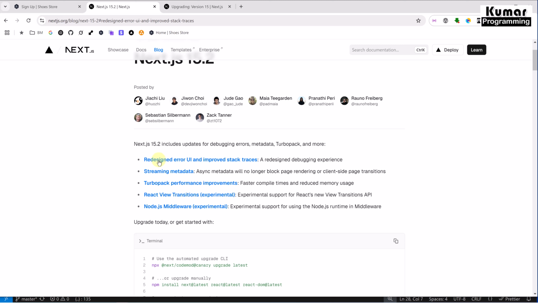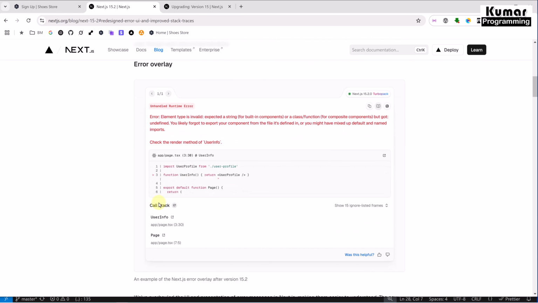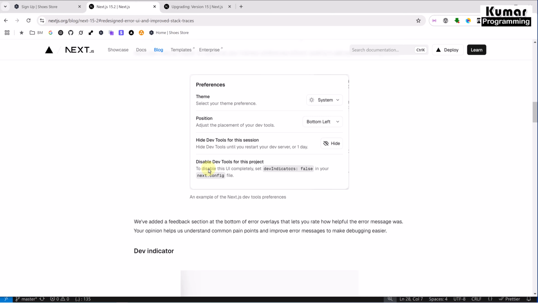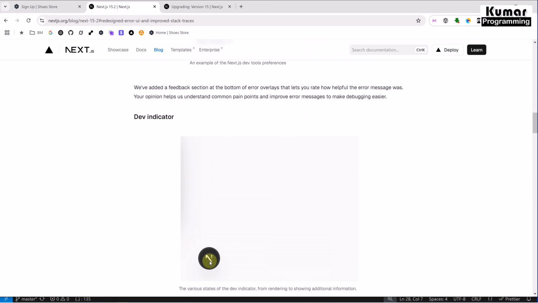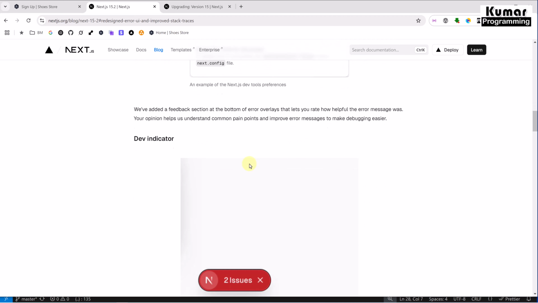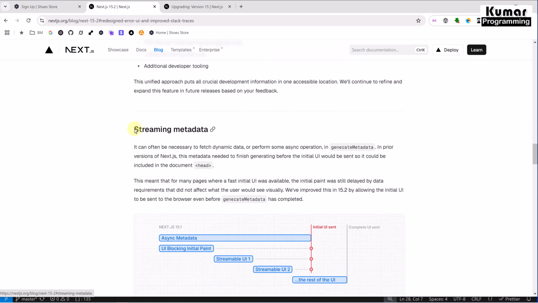The very first one is redesigned error UI and improved stack traces, right? If you see here, now on the error overlay we have more stack trace, and they have redesigned it. And here we have more information on the indicator side as well. Earlier we were seeing this indicator, but now we are seeing it in a more detailed way, and we are seeing these kinds of issues.